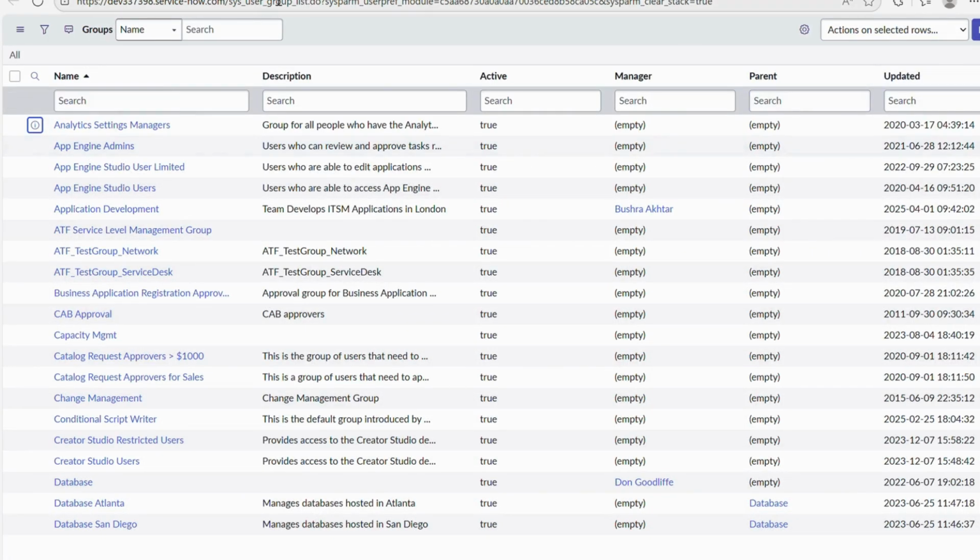Okay, now I will come back to this group page. So this is the table sys_user_group. This is the backend name of the table. As of now I have overall 73 group records in ServiceNow. I will simply click on new.